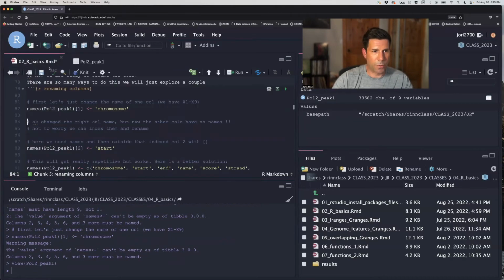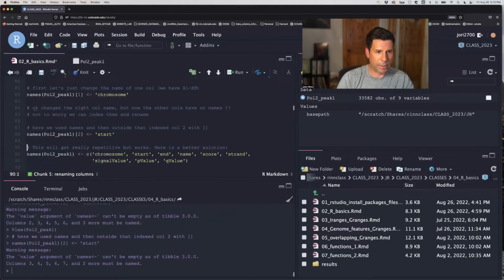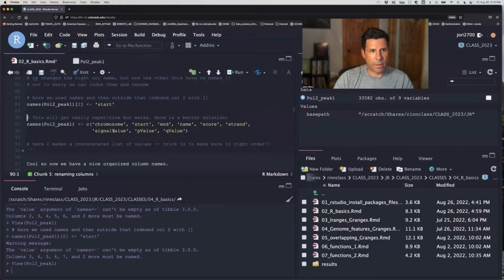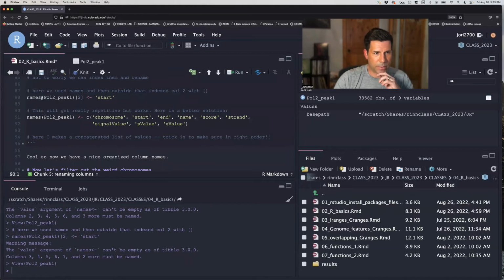And so we could go through manually and name the second one with start. Here again, Control Enter to run it. And now we'll see that we have chromosome start, but this would get kind of tedious to keep doing that over and over again. So what we can do with this names function is say names of poll to peaks equals, and we'll see this c a lot and paste a lot. And it's basically saying just make a string of these characters.